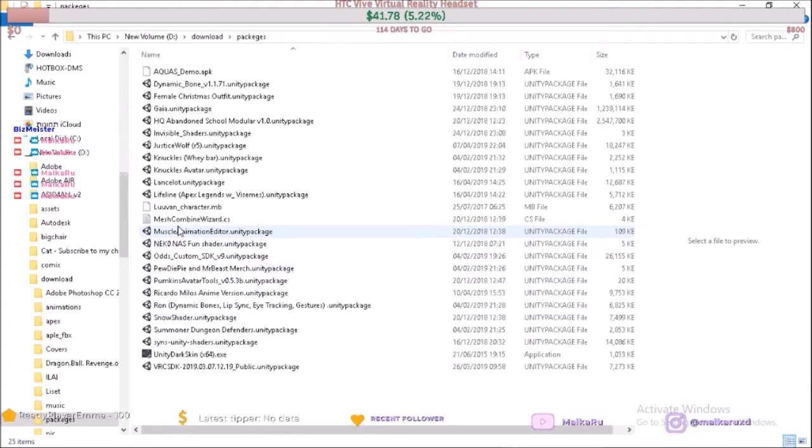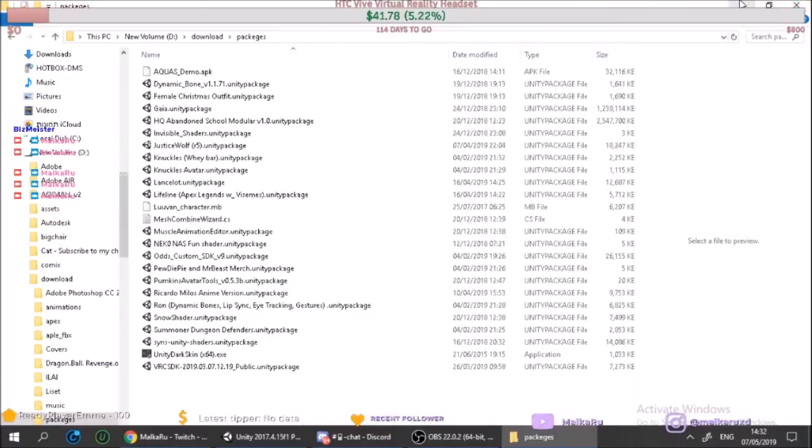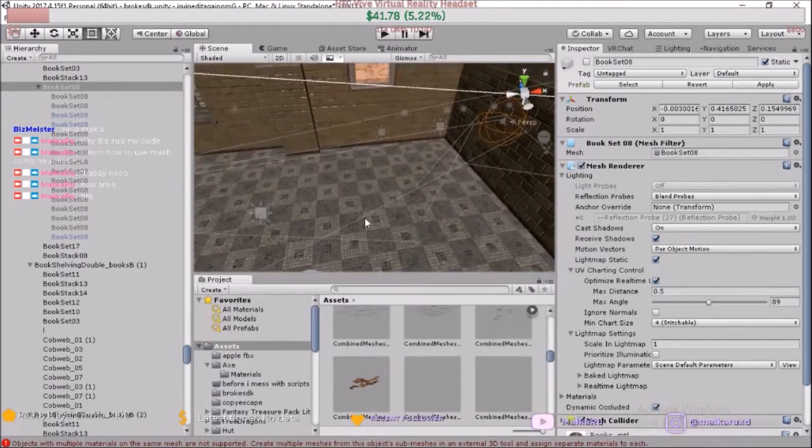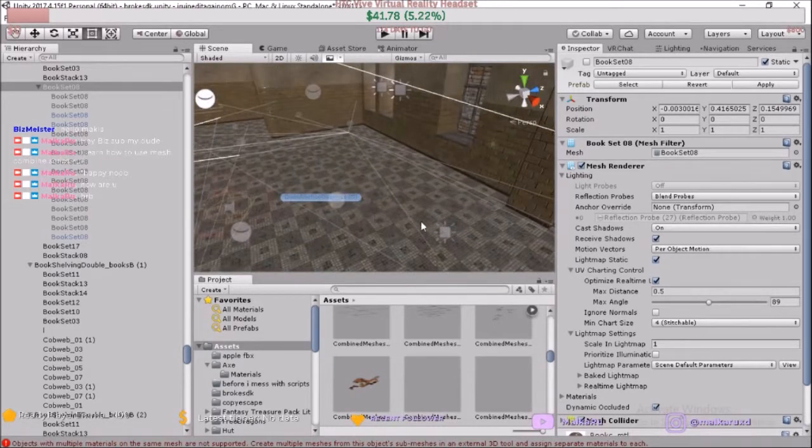You need to download the Mesh Combine Wizard, grabbing the textures in this map to a lower resolution, like 500.